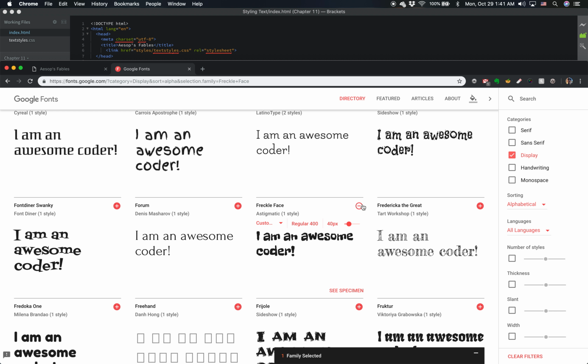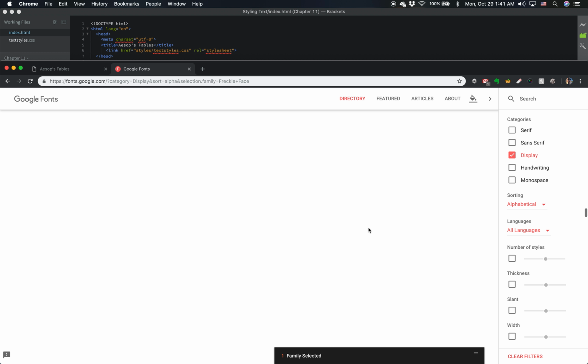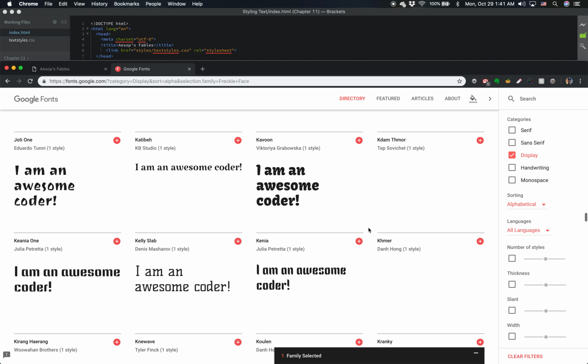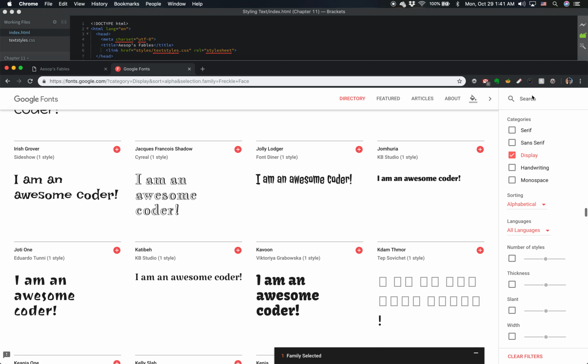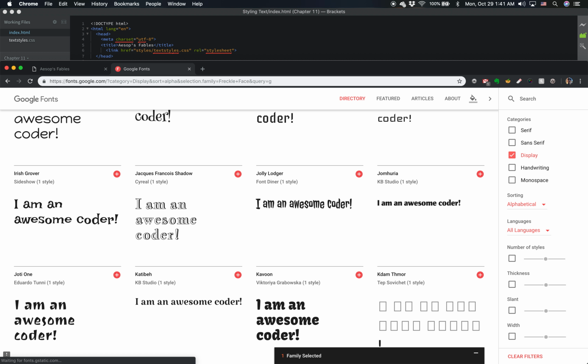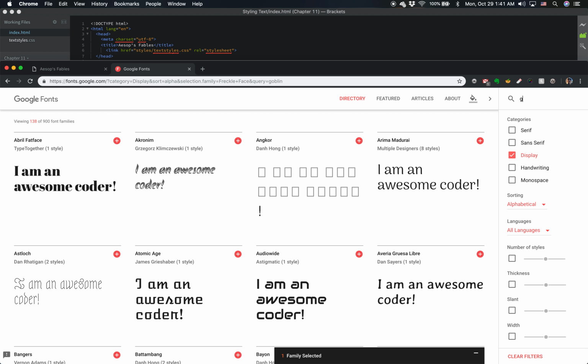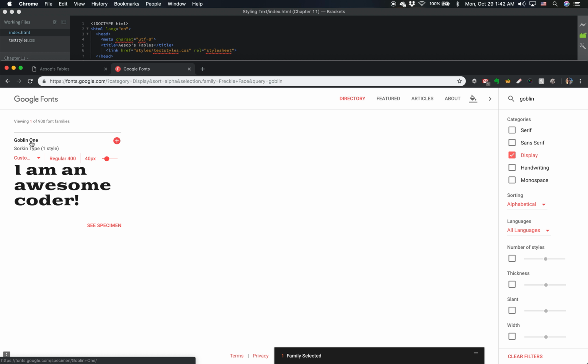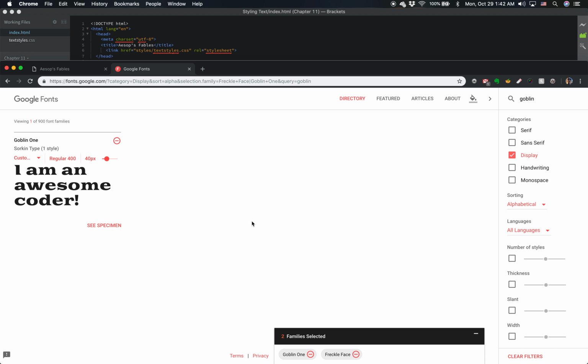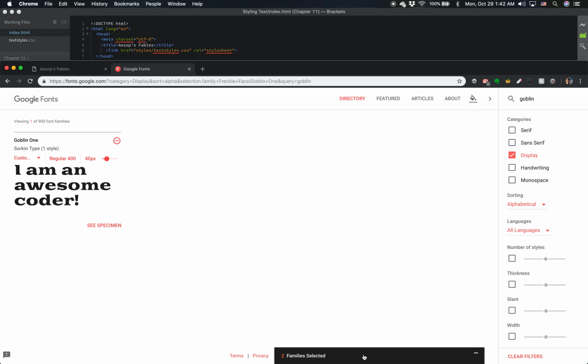If you want, you can also search for a specific font if you know what it is, or you can keep scrolling up and down. Well, I don't have time to scroll up and down through all of these, and I know which specific font I want. So I'm going to search for it, called Goblin, and the font is Goblin 1. Perfect. Add the plus sign. Now it's selected too. Now we're done.